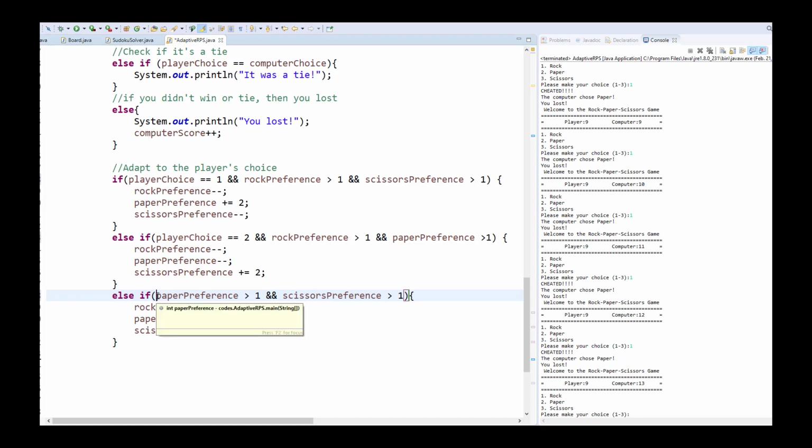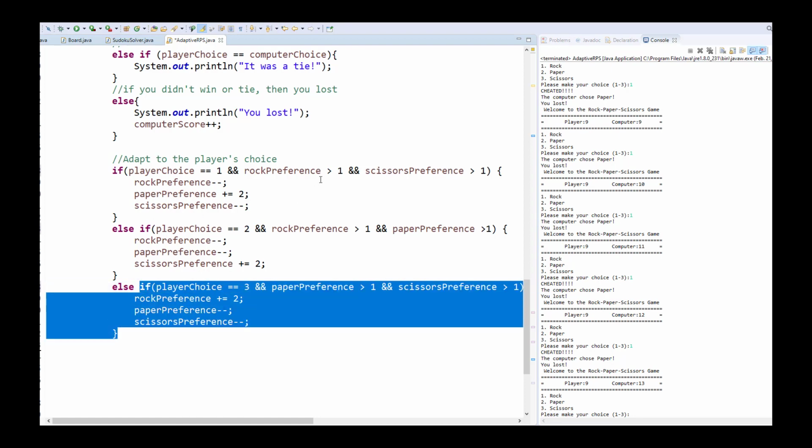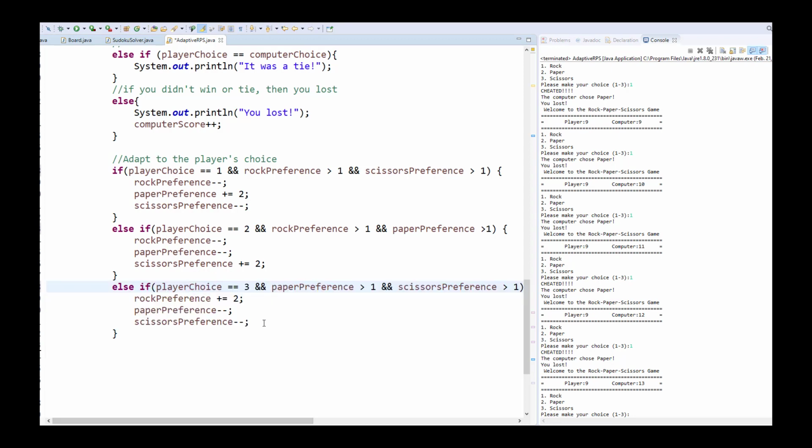Do I have to say player choice is 3? I think I do. And the reason why is because before, if it's not 1 and it's not 2, then it must be 3. But because we've added extra conditions, it could have been 1 and not these things. And so just having an else here without checking the player condition means there's a chance it could go into this section just because these two conditions didn't get met. So now you have to add this back in.